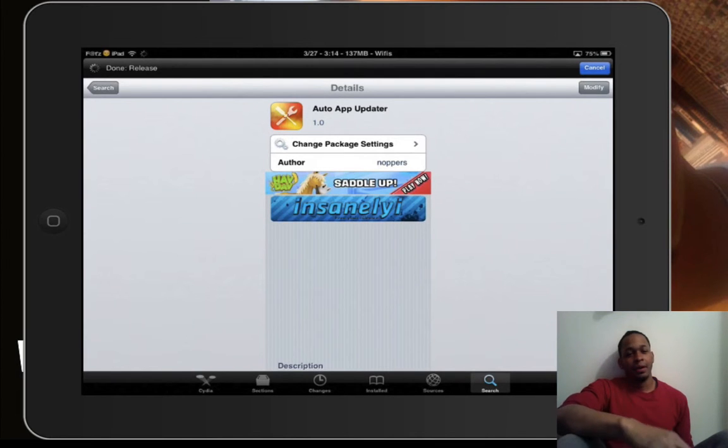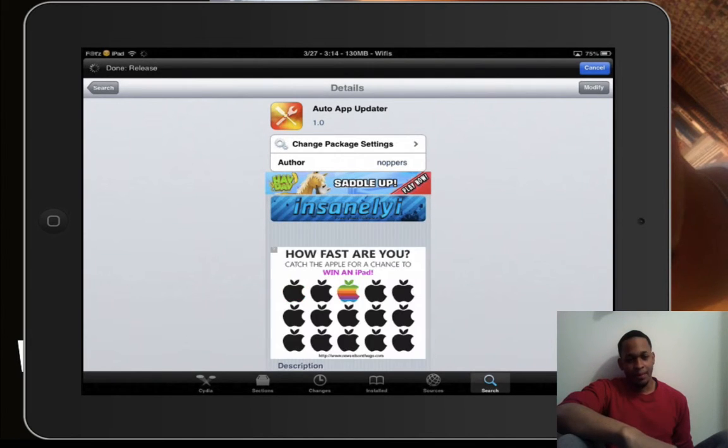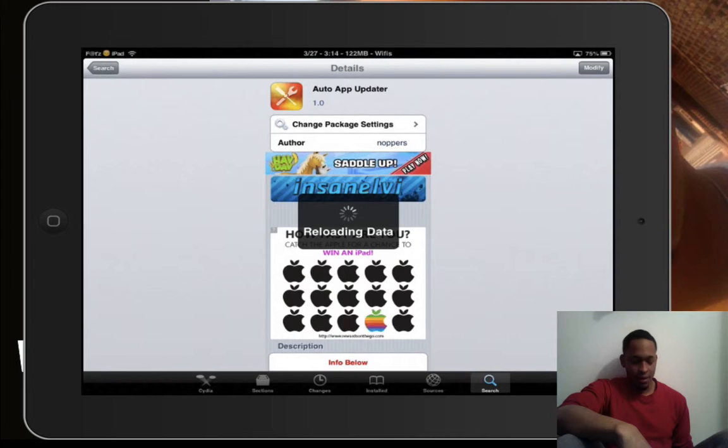All right, this is Auto Updater. It's part of the Insanely repo. I think that comes default anyway when you jailbreak your device. And what you want to do is go ahead and install this. Now once you install this, it's going to ask you to respring it. So go ahead and restart your device.